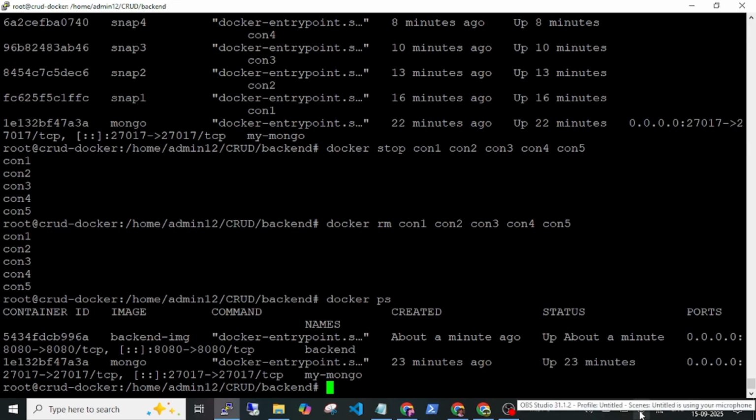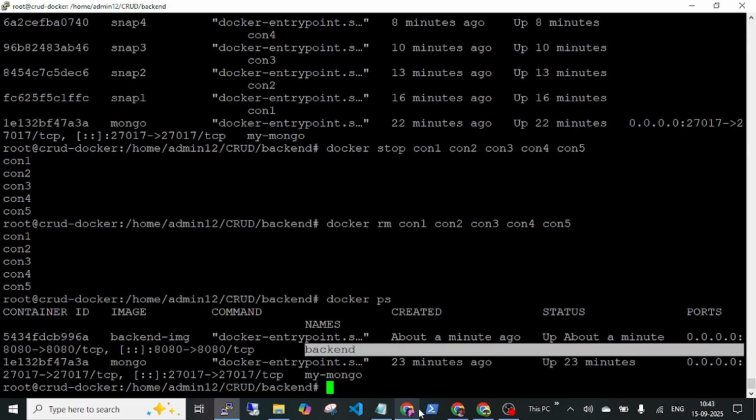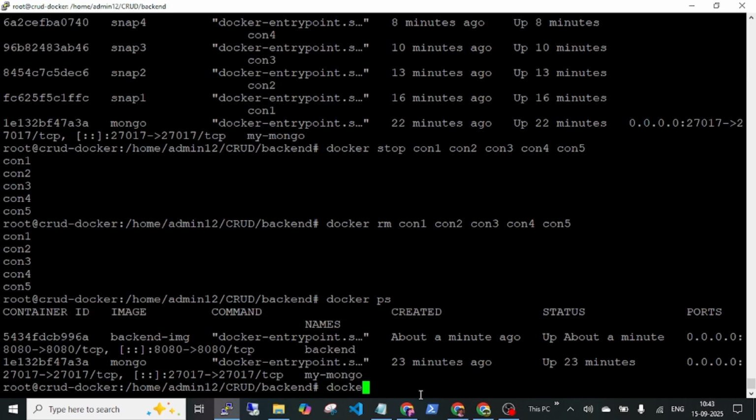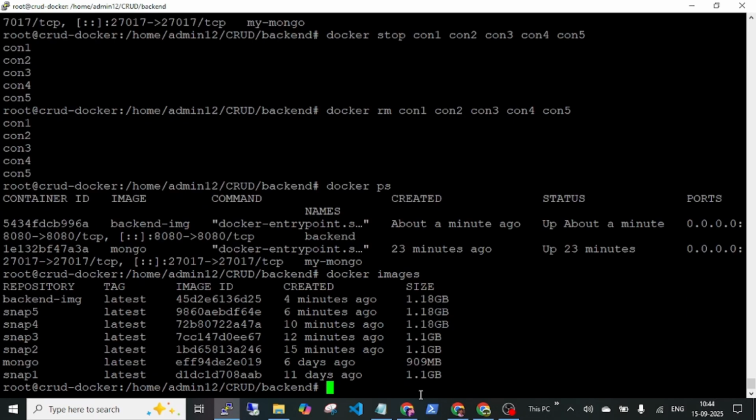Now, docker ps: only two containers are running. One is our backend and one is our DB. So now docker images, we have many images. I need to remove those images also.